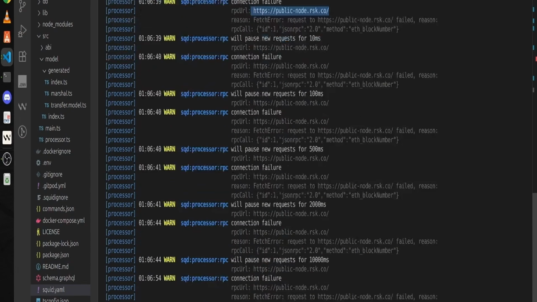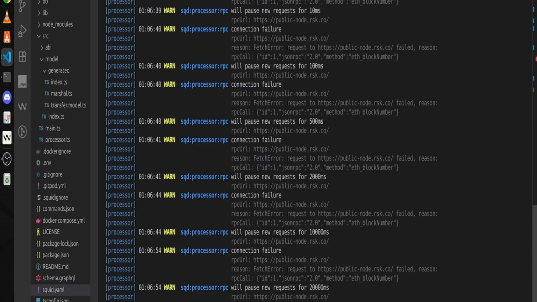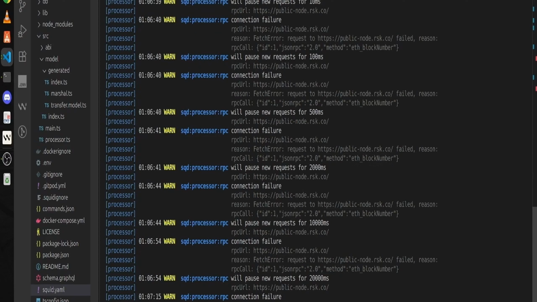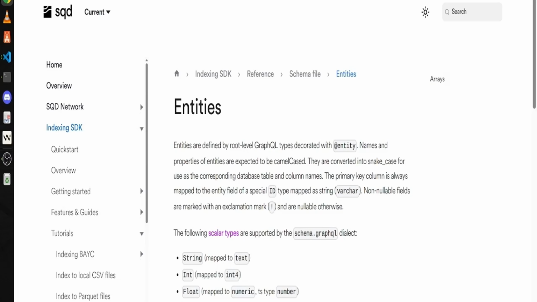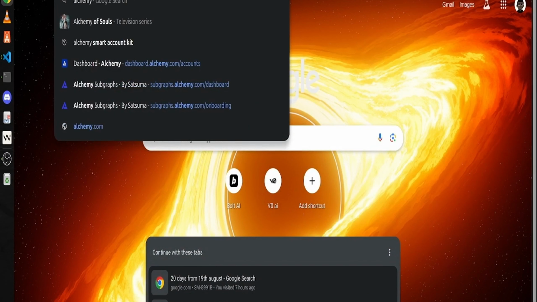So the best solution is to use a third party. If you have a Blast API account, which gives you free RPC URLs which you could use to query data, you could use that. For me, I use Alchemy. So let's go to Alchemy. Right, let's get an RPC URL.